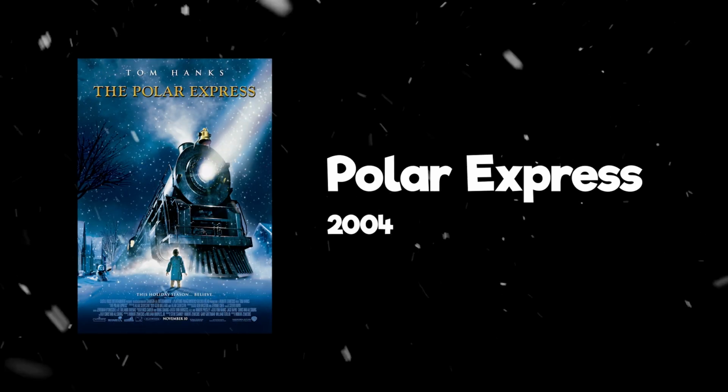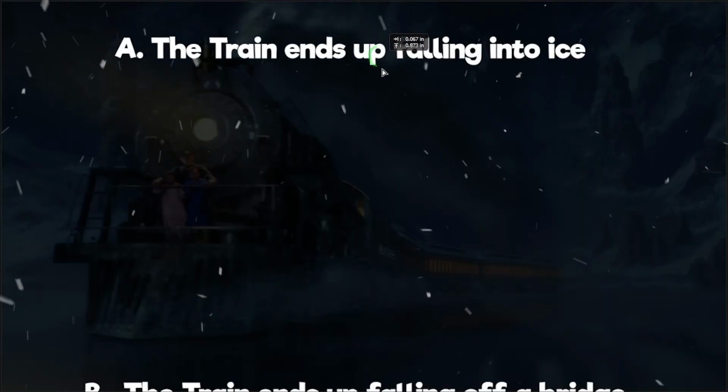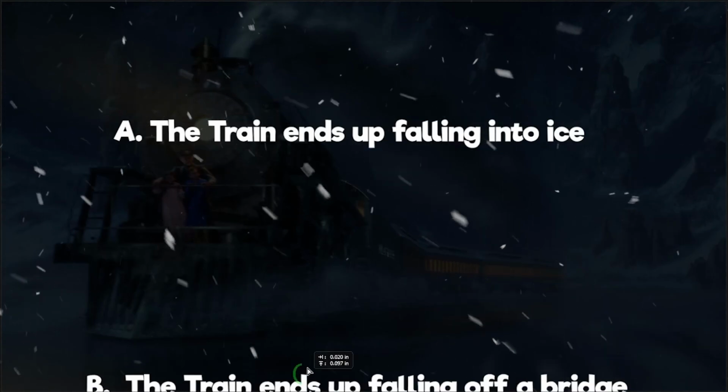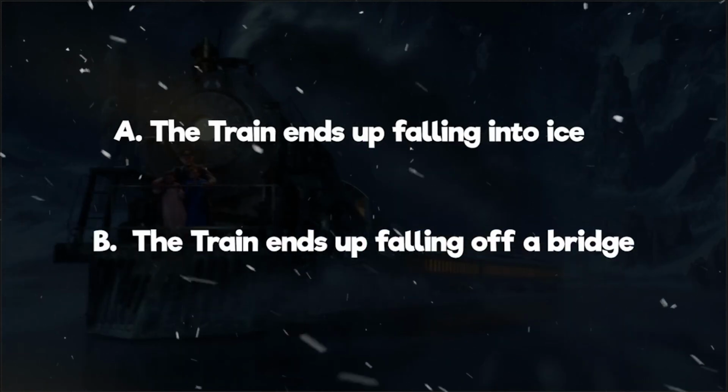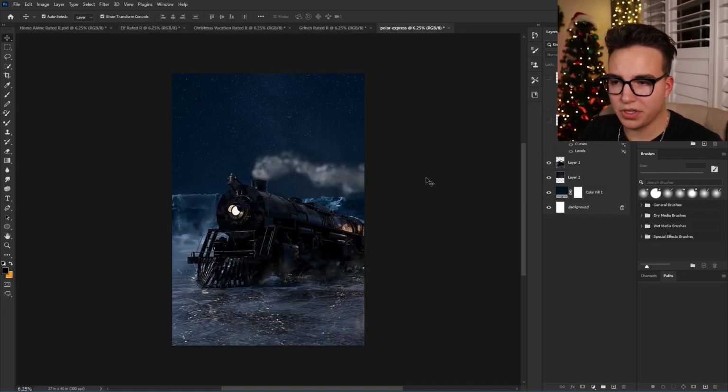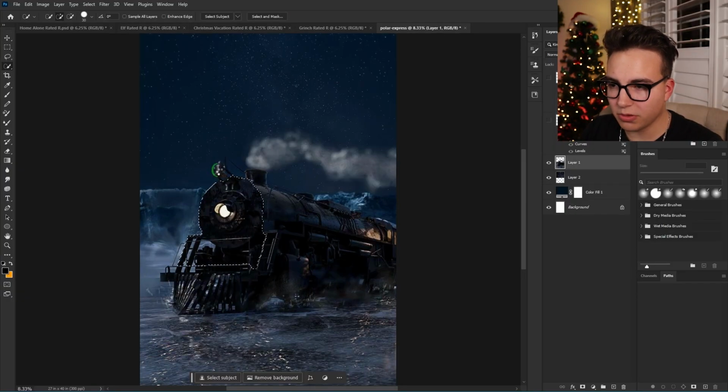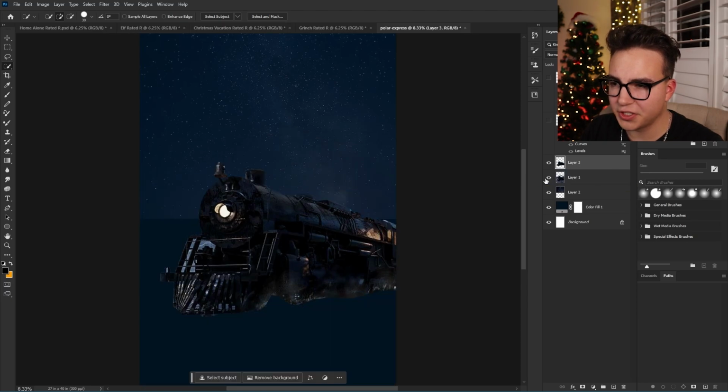Last up, we have Polar Express. Here's what I came up with. I wasn't really too creative with this. A, the train ends up falling into ice, or B, the train ends up falling off a bridge. Falls in the ice. Here's the beautiful image that we're gonna be working with. First thing we're gonna do is go ahead and just make a cutout of the train itself.